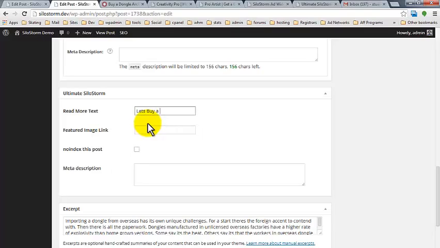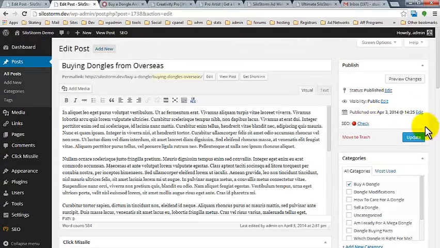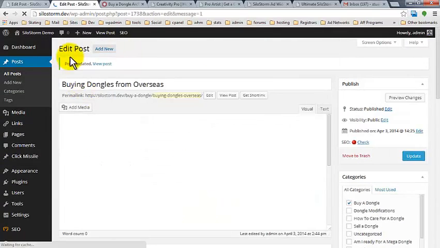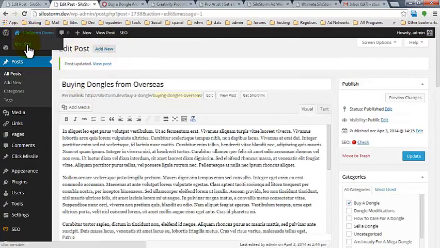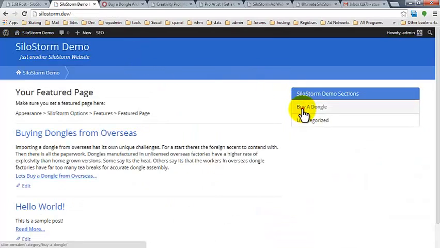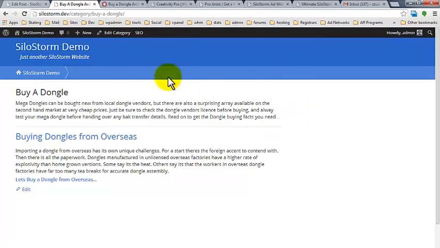Buy a dongle from overseas, and if we then save that, then we'll view it, we'll just go into that category, and you'll see that that read more text has now been replaced by something far more SEO friendly.